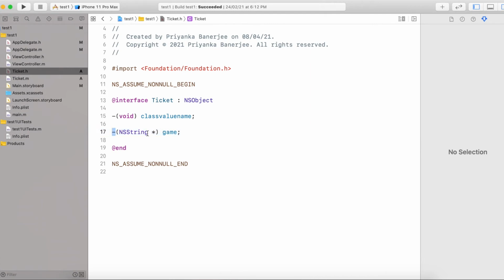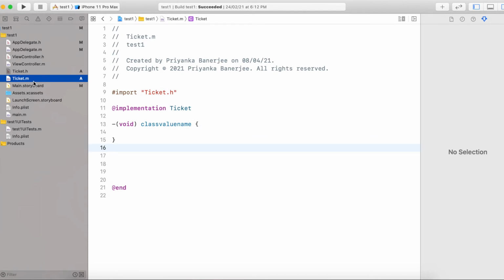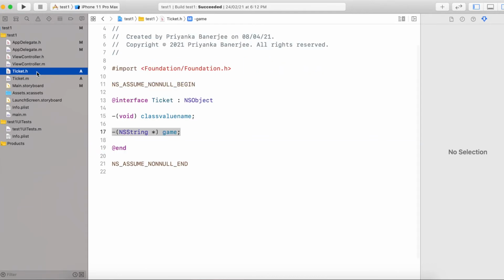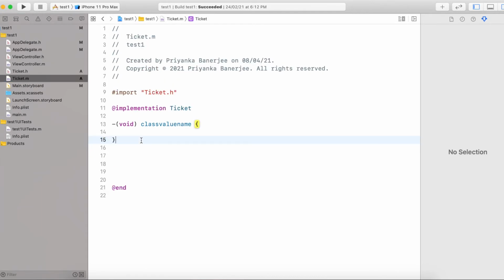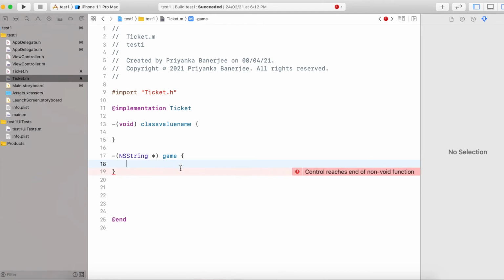Okay. So whenever you want to return any value in an instance method, you use the negative sign and then the type you want to use, like I've used NSString with my pointer, and your class name. Same, you have to take this, go to the implementation method, just paste, remove the colon, and just add the params here.